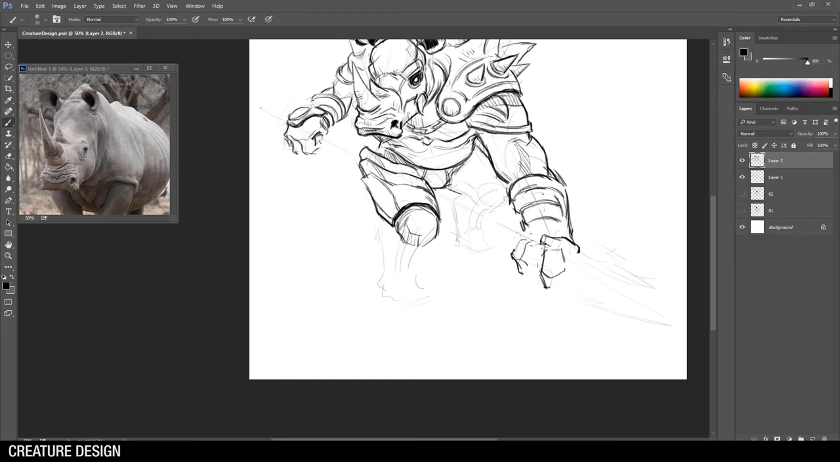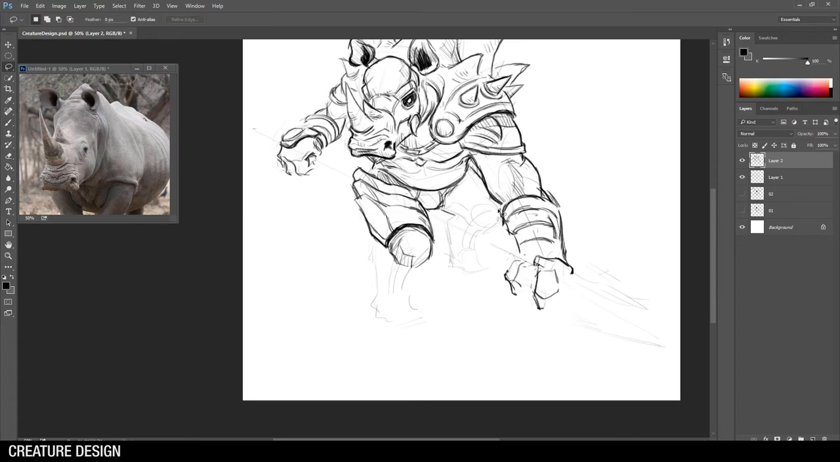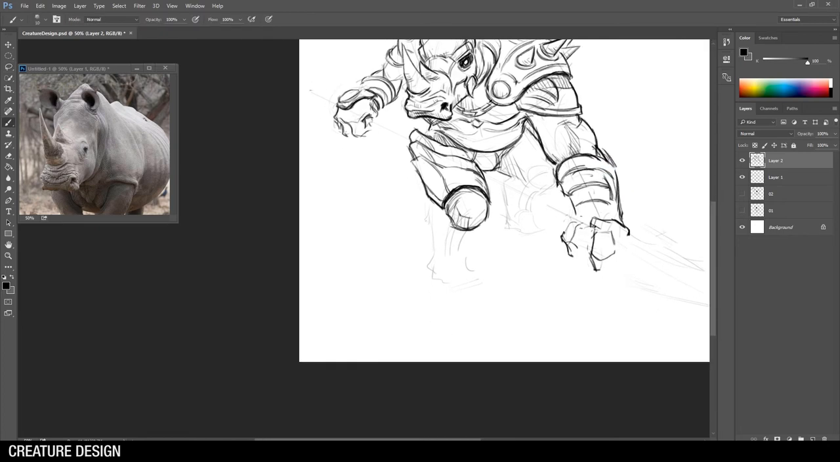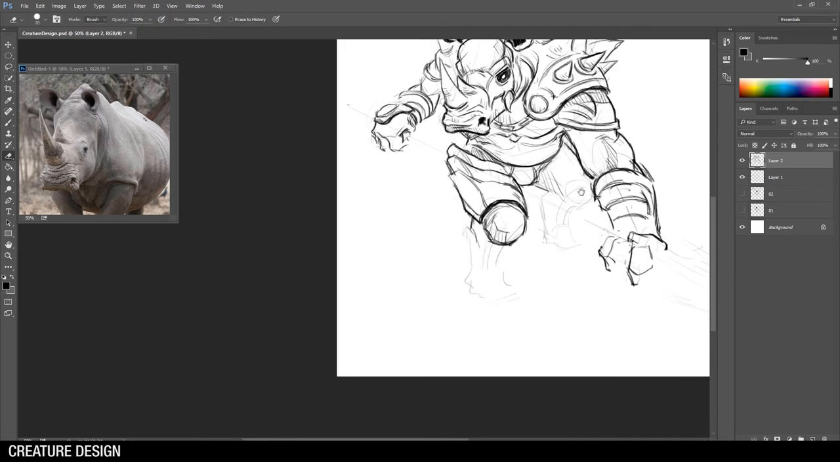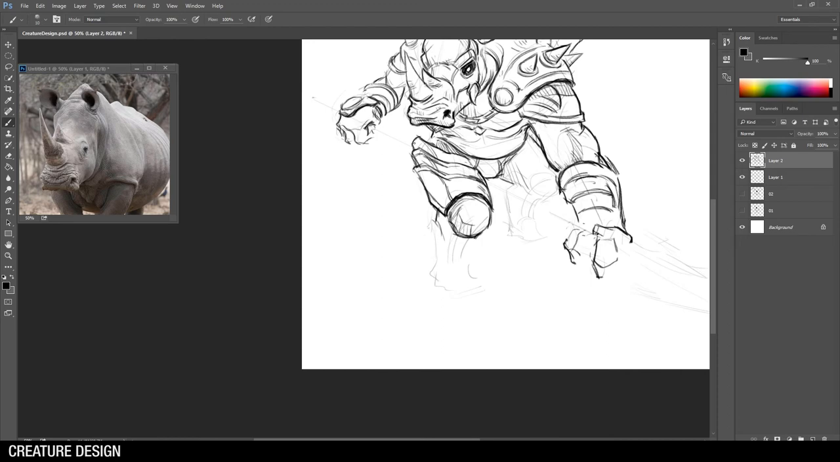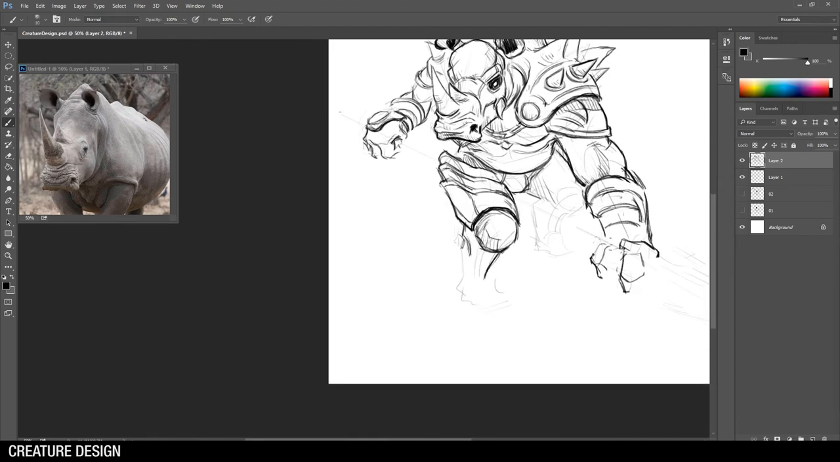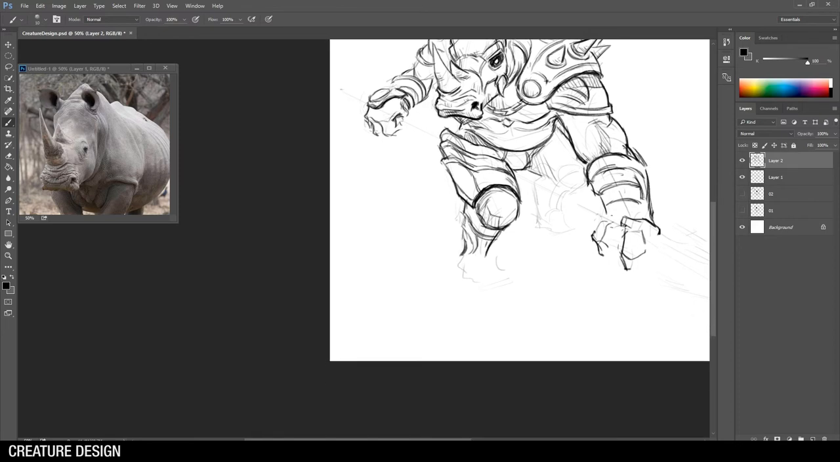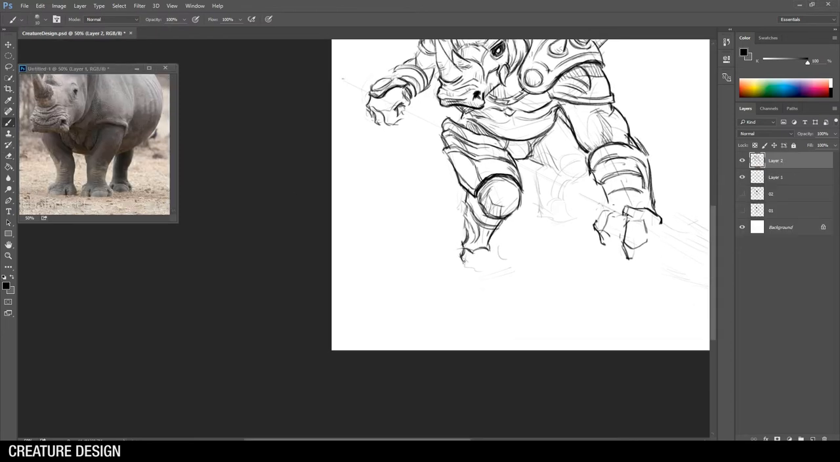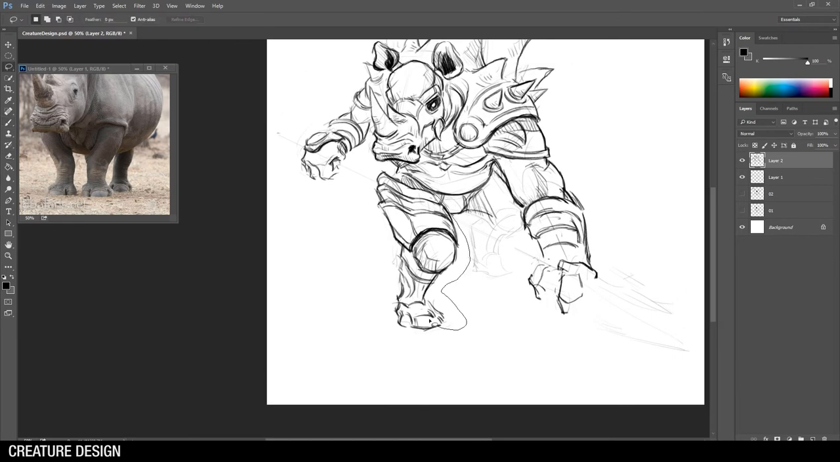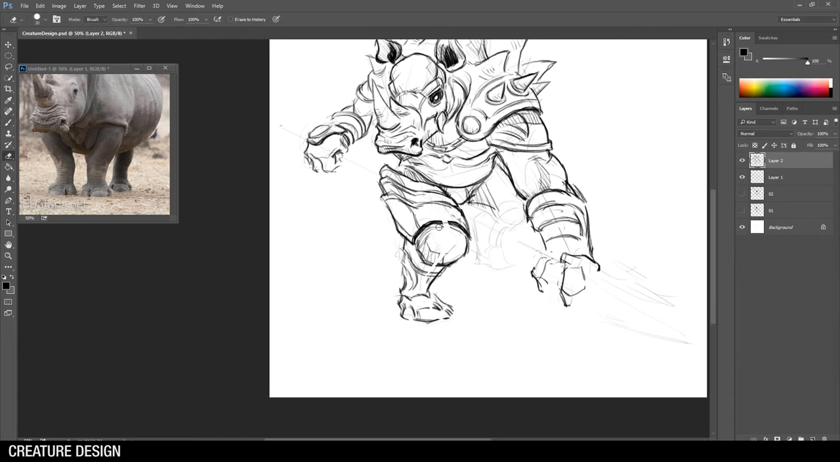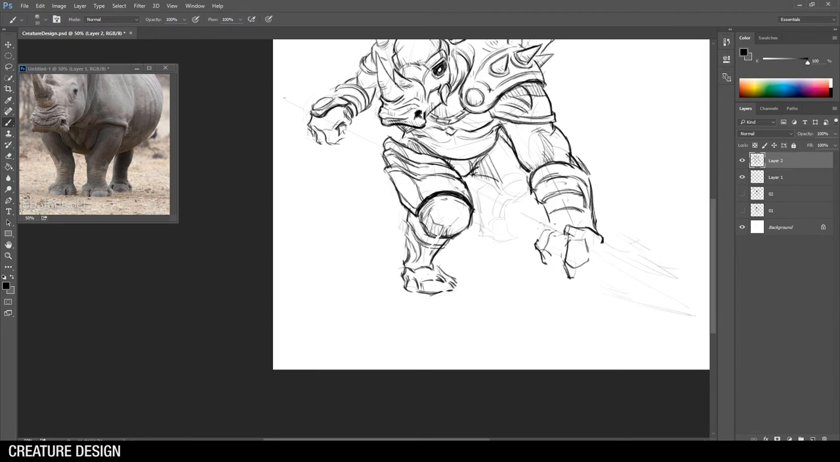Not overly concerned about how this arm guard, gauntlet, whatever they call it, or the leg armor will look. Again, this is probably not the only drawing I will do for this character if it gets approved. So I'm just very quickly trying to get the feel of this character, rather than being overly focused on the details.